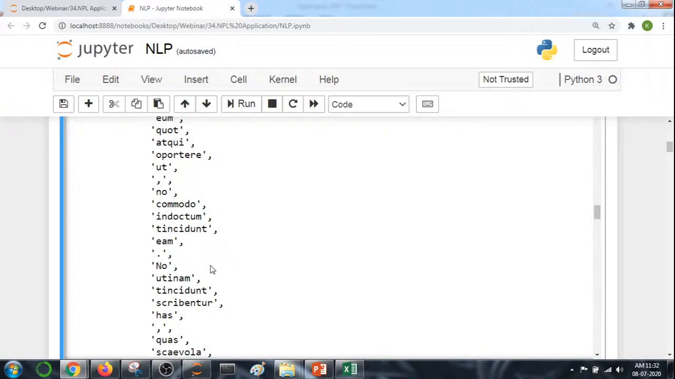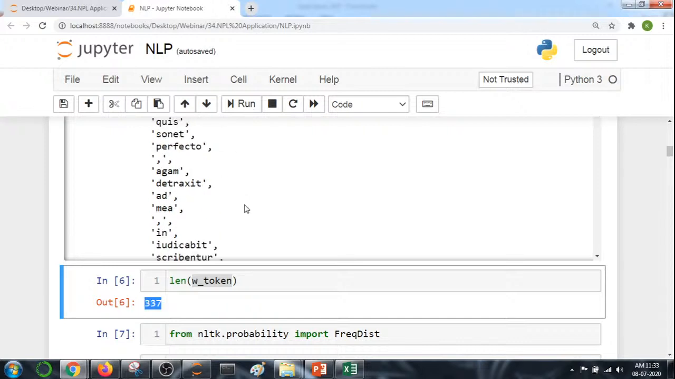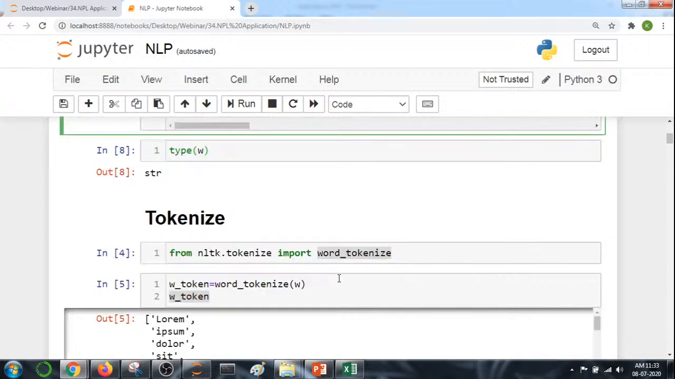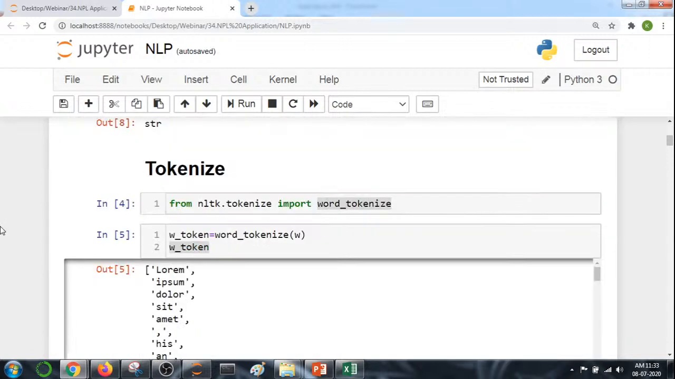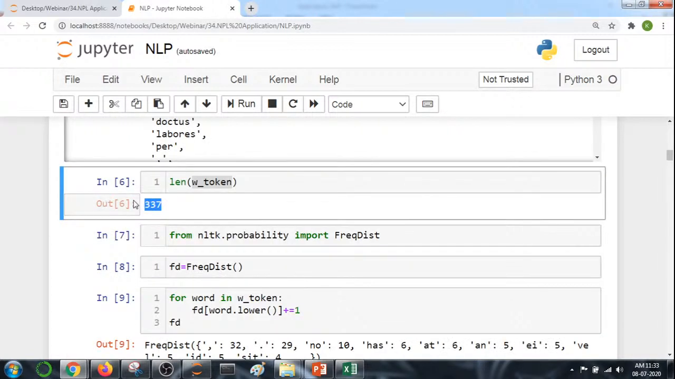After tokenizing, you can use len, which is a function to find the length of a variable. Here I am using w underscore token. Totally I have 337 words. After tokenizing this paragraph into words, the output length is 337. Then here I am using frequency distribution.